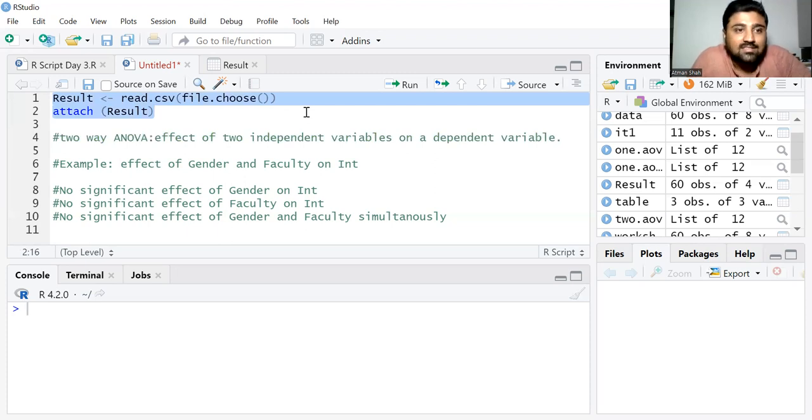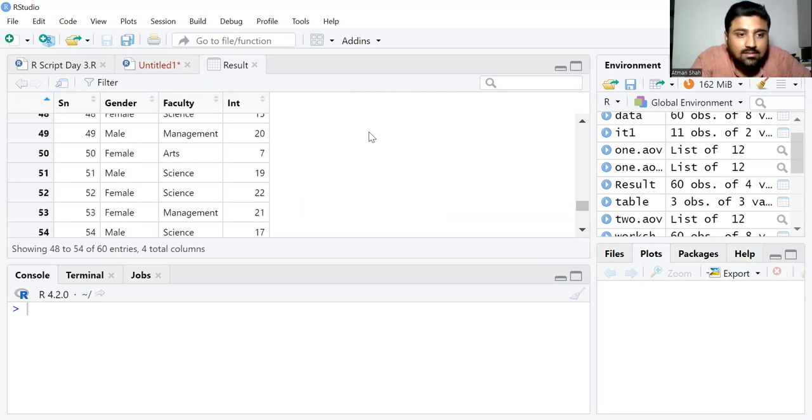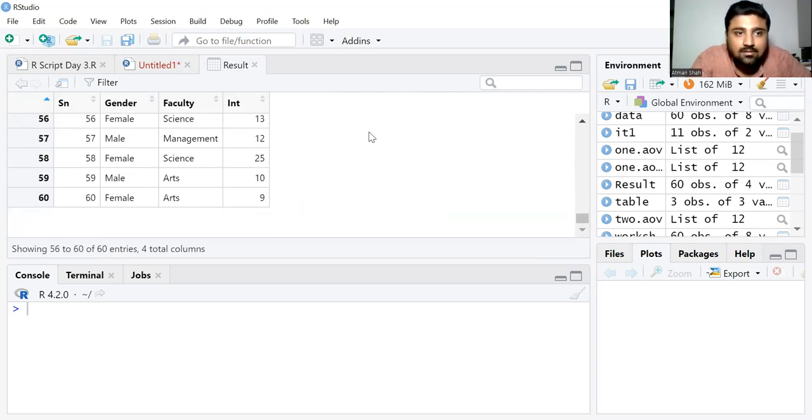I have already inserted the data, which is stored as result. Let's see. Here I have the data on gender, faculty, and internal marks. So I have the data on students. I have 60 students.